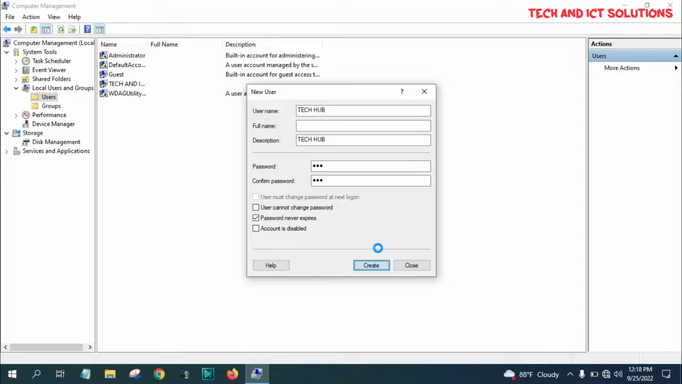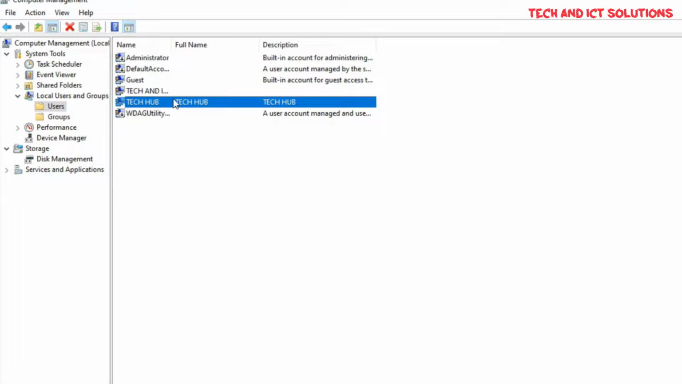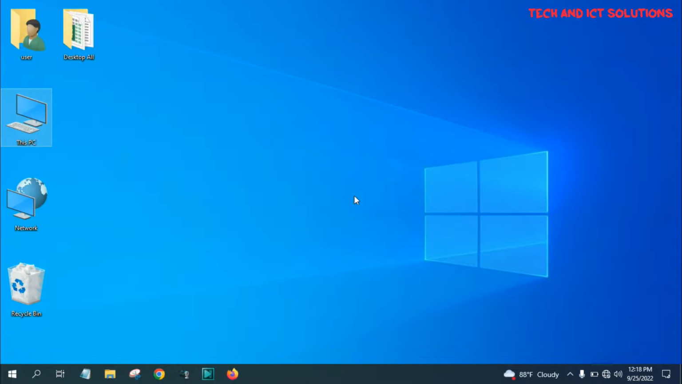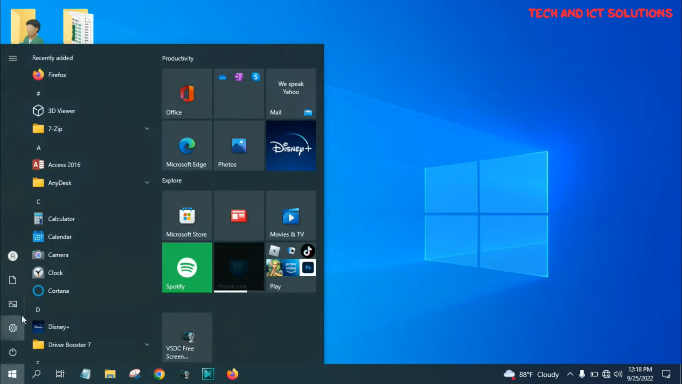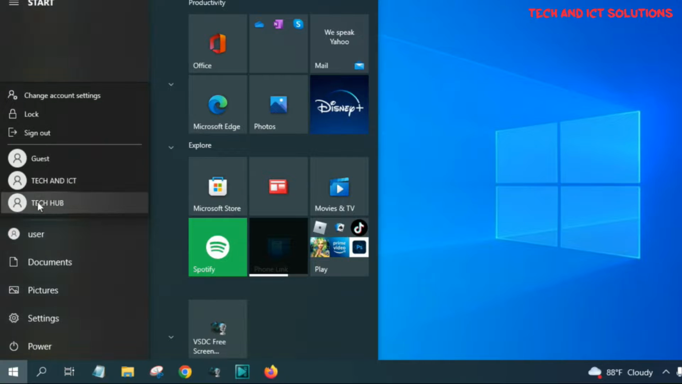A new user is created, and now close the dialog box. This is the new user. Now, if you go to the user option, or if we switch users, then we can see all our local user names, and we can log in with this user by providing the password.